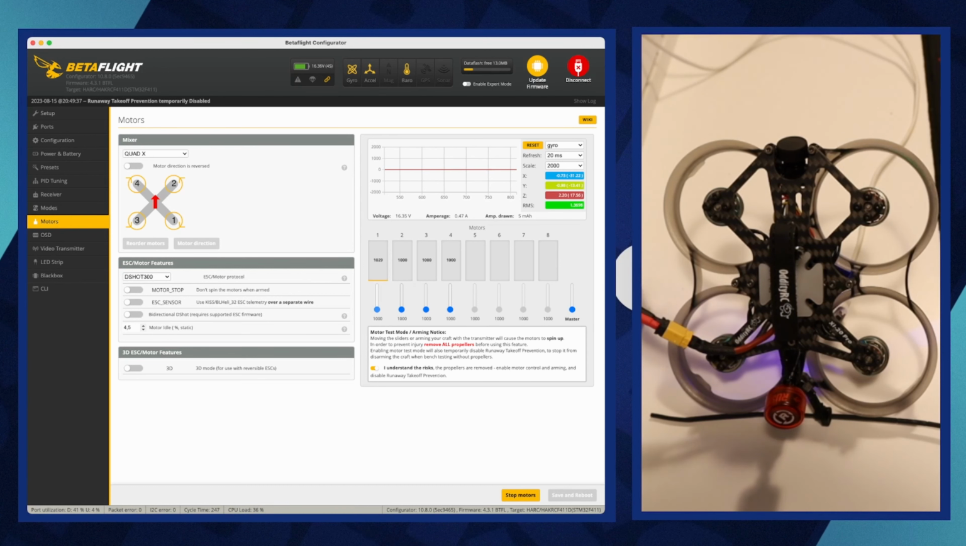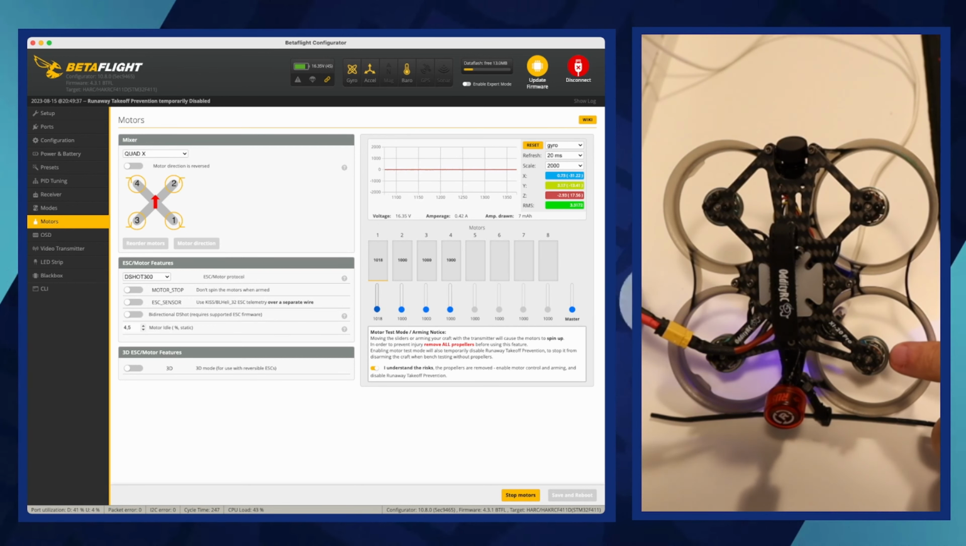The first thing to check is the direction of the motors. To check motor direction in Betaflight Configurator, first connect your drone to your computer via a USB cable and open the Betaflight software. Navigate to the Motors tab and, after removing all propellers for safety, use the sliders to manually spin each motor one at a time.